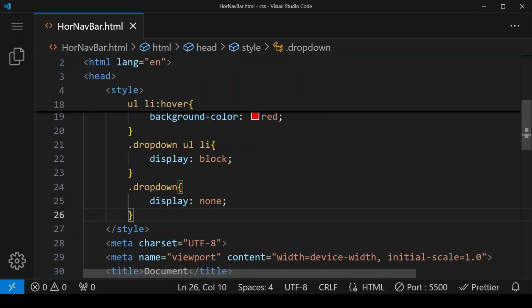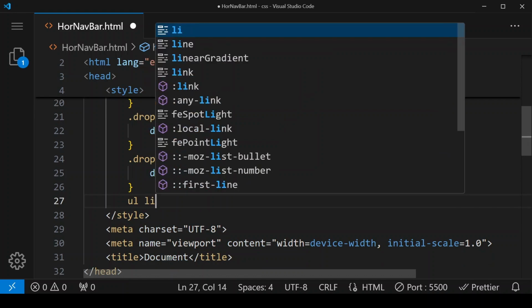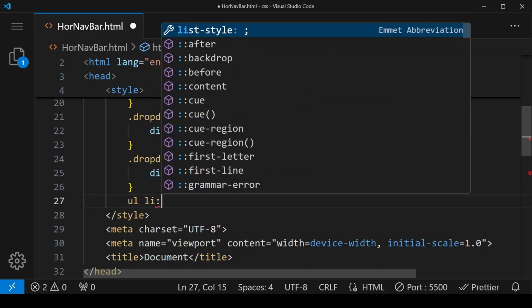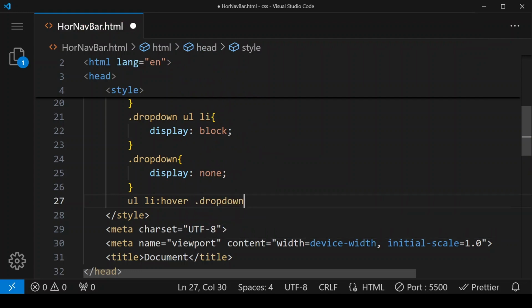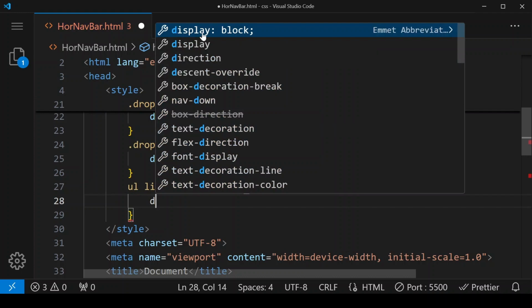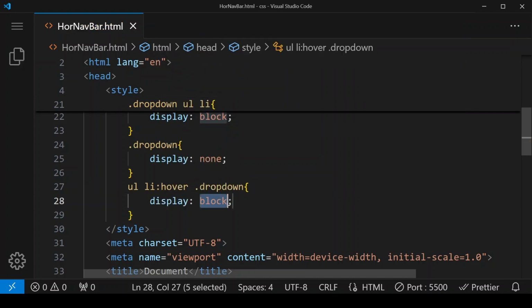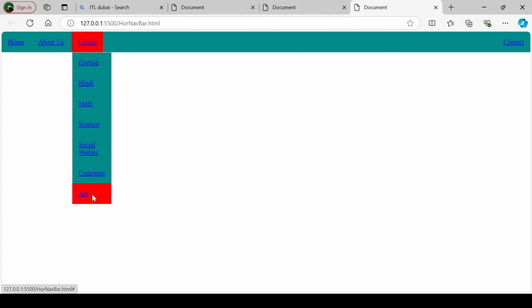So here, UL li, whenever we hover over that UL's li, that time it should display that drop down. So here we have to say display to block. Save. Now here it is not showing the drop down, as we haven't hovered. Now it will show the drop down only when we hover over this course element.